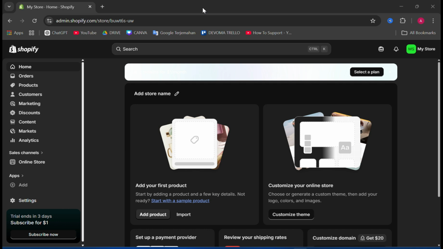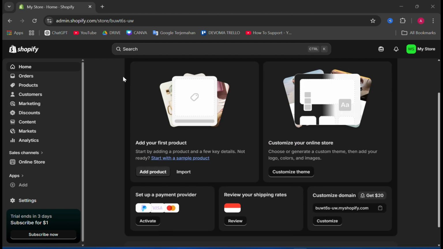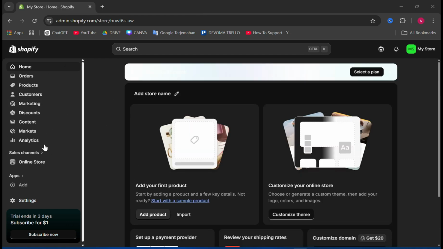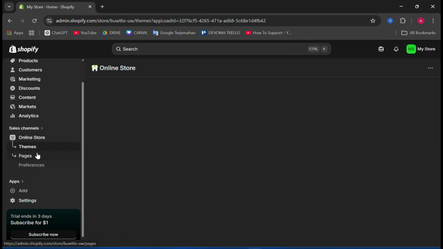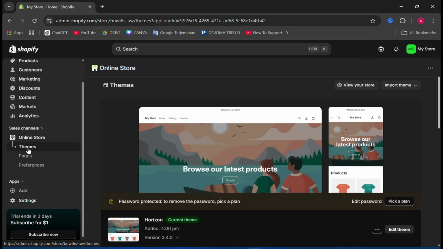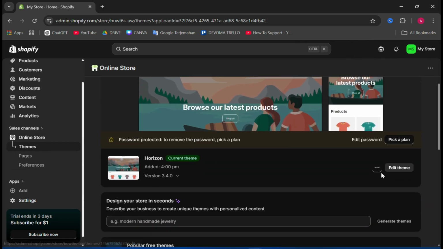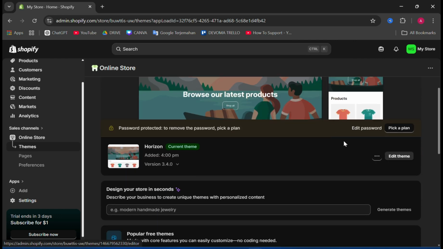So first you have to log into your Shopify dashboard and then you will be in this admin dashboard. Now you can navigate to online store here. You can click on it on the left side of your screen and go to themes. After that, as you can see, this is your theme. And now you can click edit theme here.